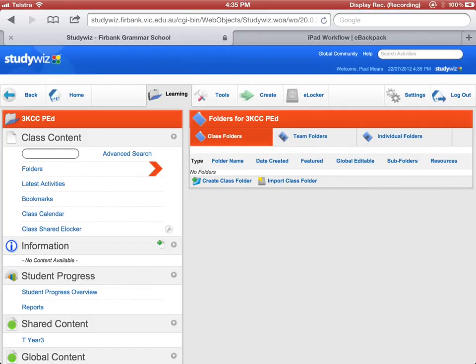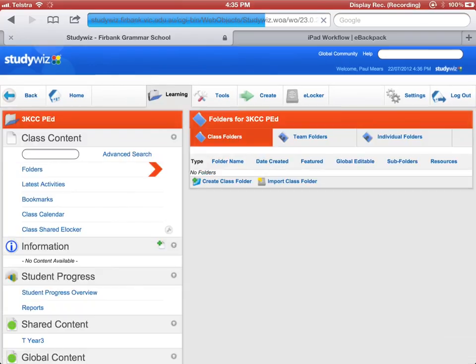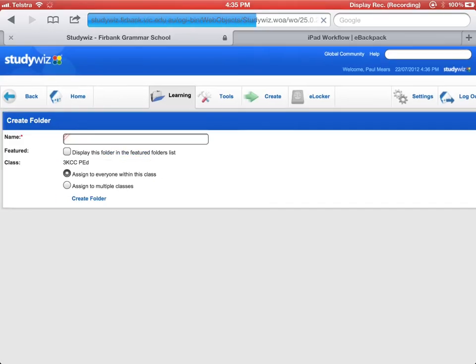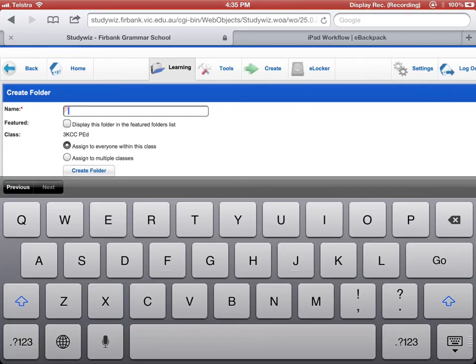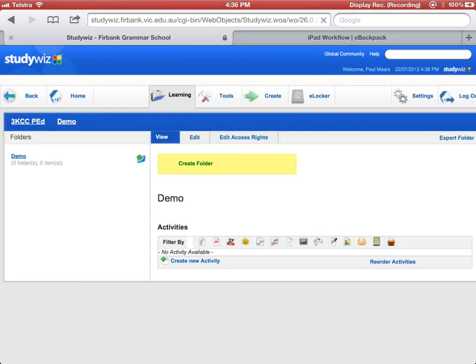So I click on Folders. I already have a shared eLocker, by the way, sitting down here, as with every class. But in this instance, I want to create a second shared eLocker. So I click on Folders. I click on Create a Class Folder, and I'm just going to call this one Demo. And it really doesn't matter because this particular class folder doesn't appear.